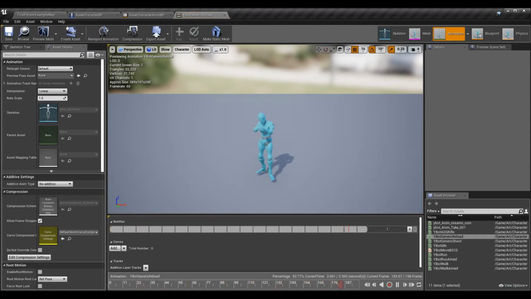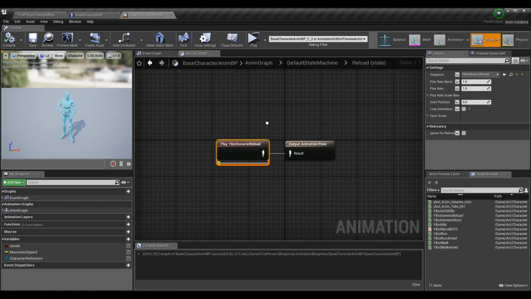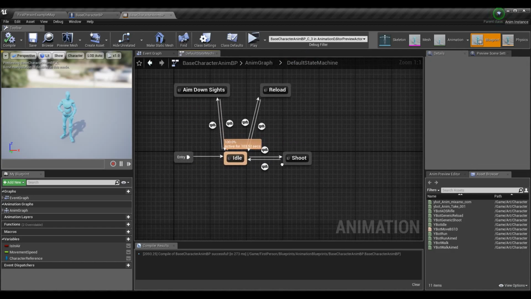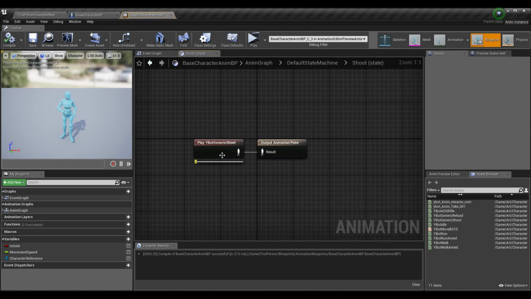Note that I call this generic reload. We can do another blend space technique when we have different guns and we want the reload to be different to play a different animation. So this is the generic reload. Maybe it's the first weapon reload or just a temporary asset for now. And then I have shoot, which is going to be generic shoot as well.